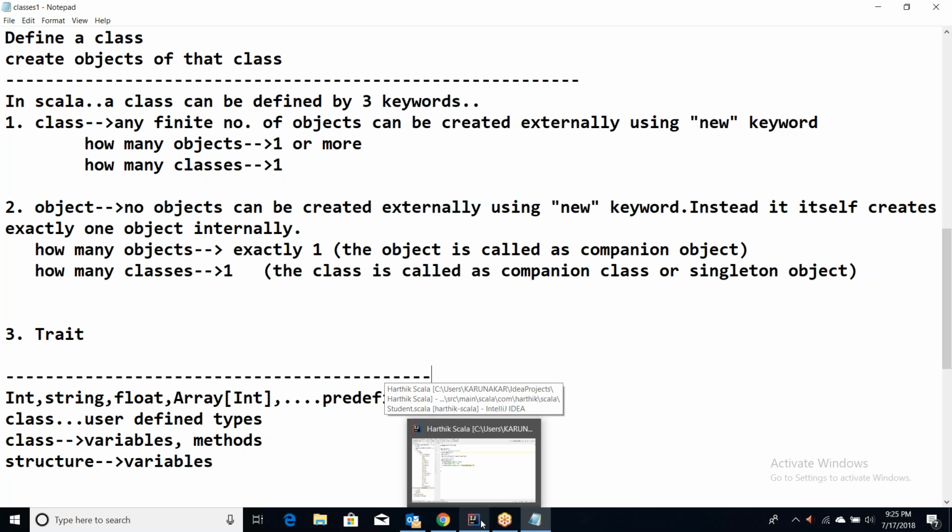Why do we use that object? We have a special reason for it. We'll discuss that. Just don't worry about why we have it like that. Just remember, this is what it is. We shall discuss about it later.